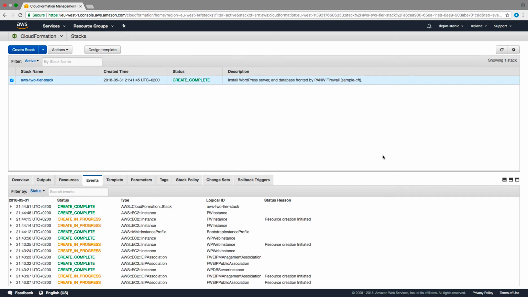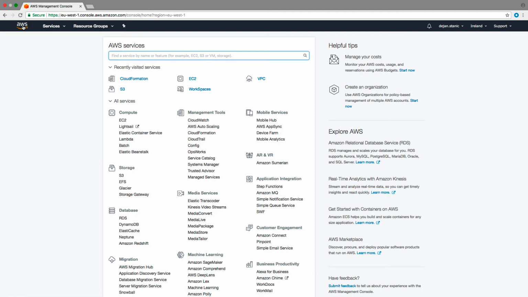Welcome back to our guided demonstration. As you can see here, our deployment of CloudFormation Template finished successfully, and what we will do now, we will go back to AWS console and review newly created resources.